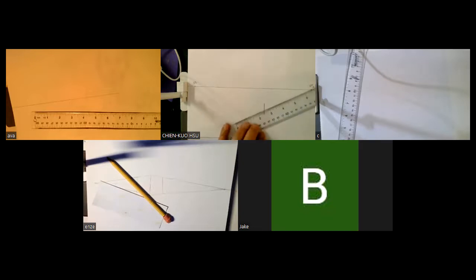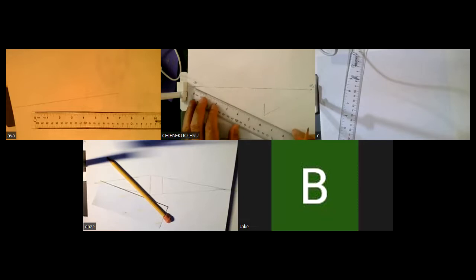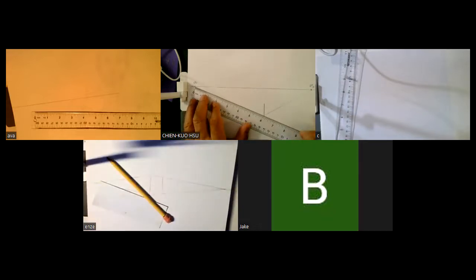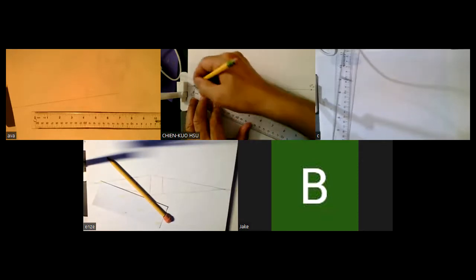Then we're going to connect to the two vanishing points. So go like this, and then go to there, just like we did the box. But we leave the top, the roof, wide open. We're going to work out something later on. Like this.